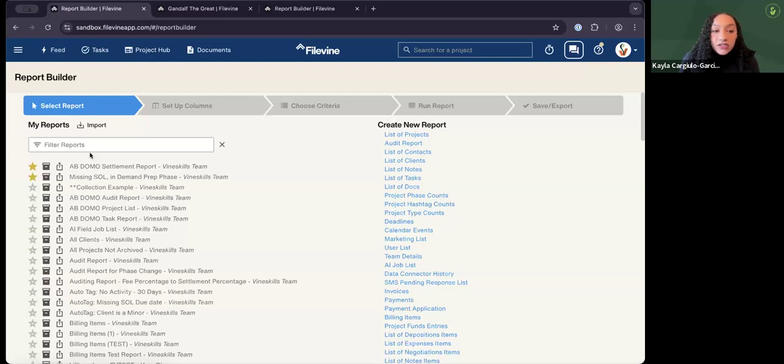Over here on the other side under my reports, these are reports that I've created. So reports that you've created, edited, and saved. You can always move them up on your list by starring or favoriting those reports. You can also archive reports that you don't want to see anymore, and you can also export a saved report right from this screen.